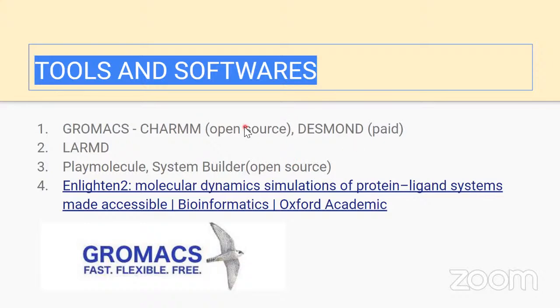So maybe I could attach the paper for it, and you can get a gist of how it works. This particular software is a plug and play thing, but with that you really need to do some calculations, calculate some energies and then incorporate them in it. That is why people go for these paid softwares.